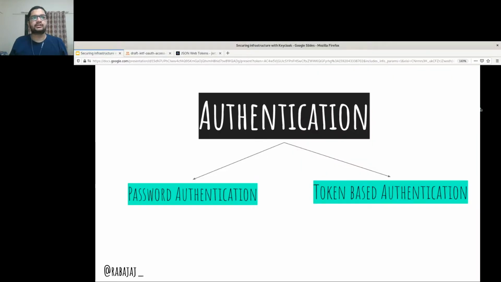I have divided authentication basically into two parts. One is password authentication and the other one is token based authentication. What is in practice in most applications right now is password authentication, wherein a user goes to a particular website and enters his username and password. Once he gets authenticated, the server replies back with a session ID, and that session ID is stored in the cookies. For every other request, cookies are used to get some resource from the application. This is the general flow that we see.